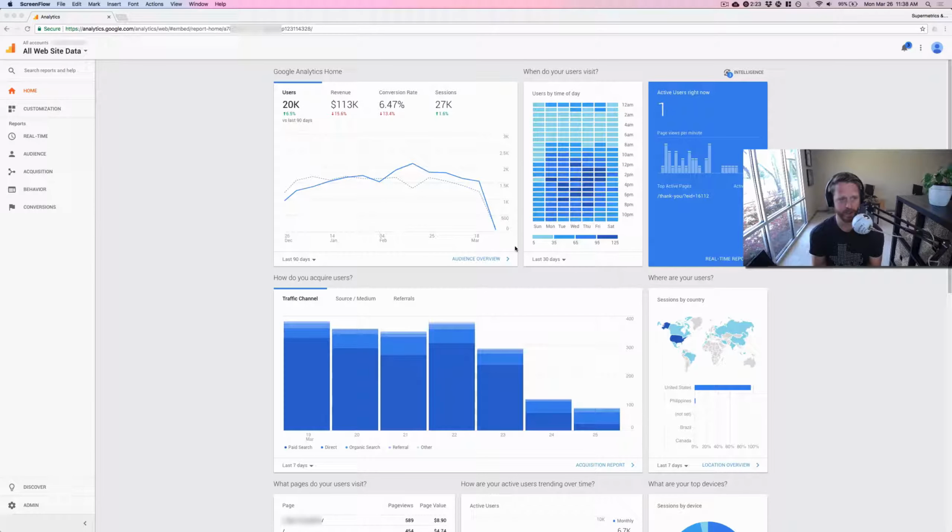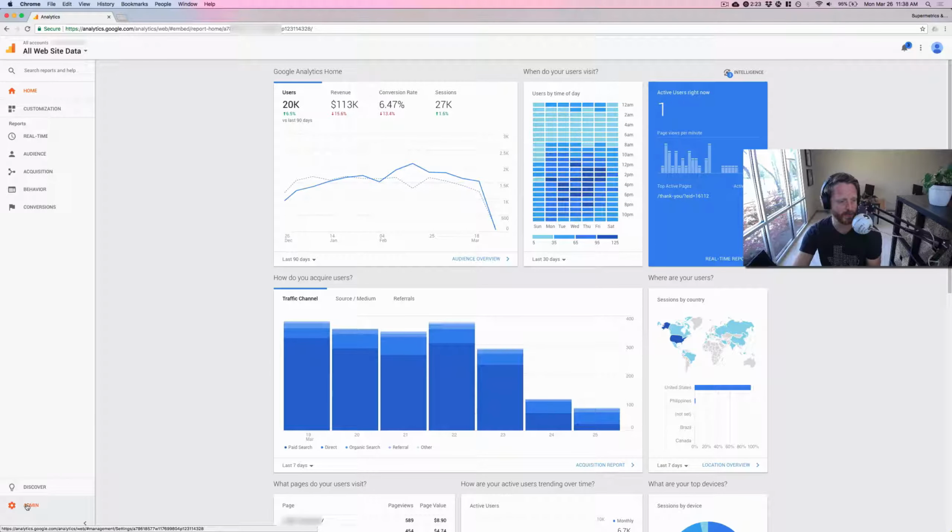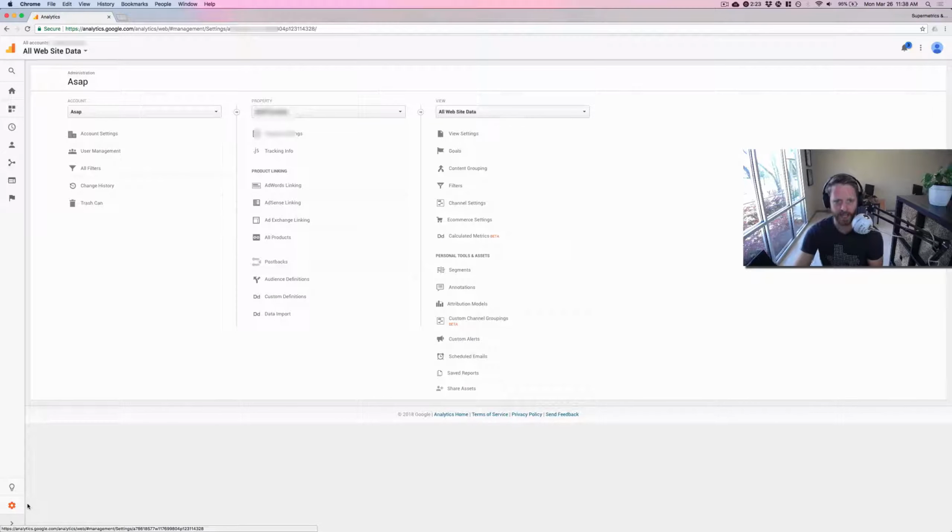When you first log in, you're normally taken to this Home tab over here on the left side. And what we're going to do is click on the bottom left, the little gear, the admin button. Now, when you're there, you see three things. You have an account, you have a property, and you have a view.